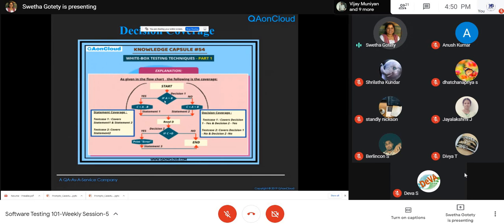So these things you can try with some values. If you have some values for A, B, C, D, then you will understand what kind of statements and decisions you are actually covering. Here the yes and no are the decisions. So in total we have 2 decisions, for which you will be validating both yes and no. That means in total you have to validate 4 conditions, right? Yes, no for decision 1 and yes, no for decision 2.